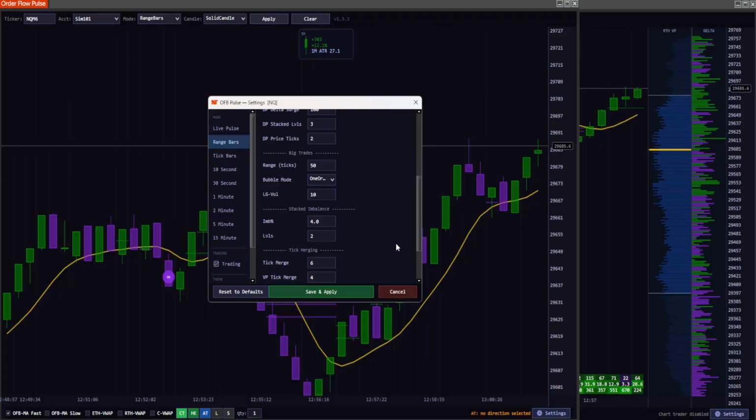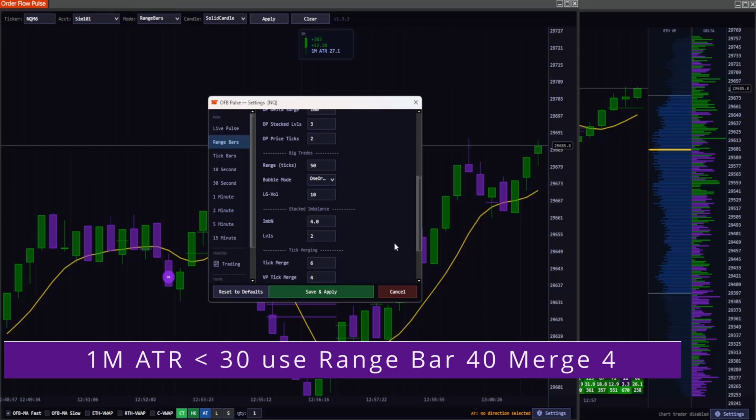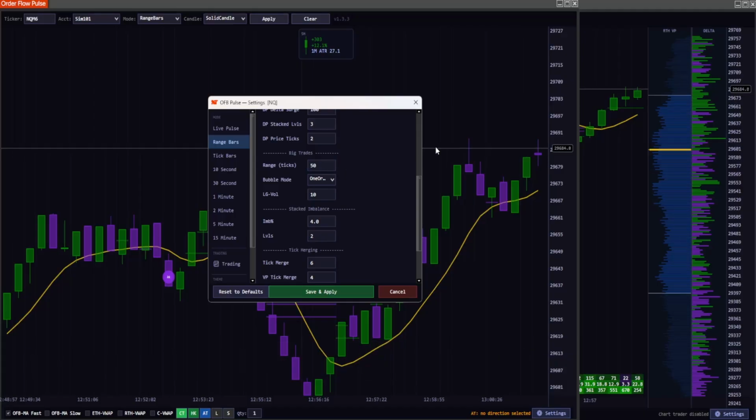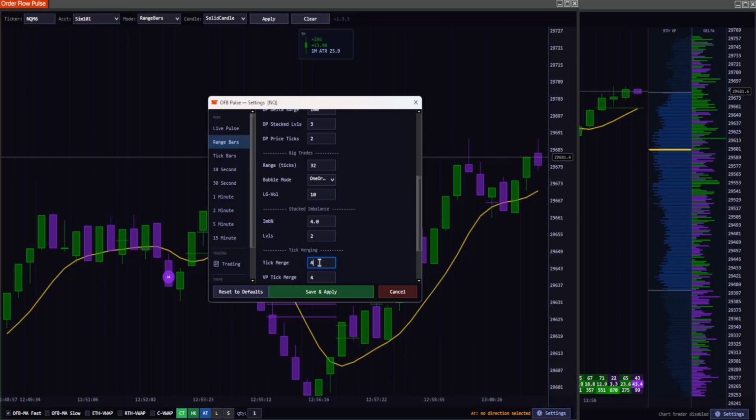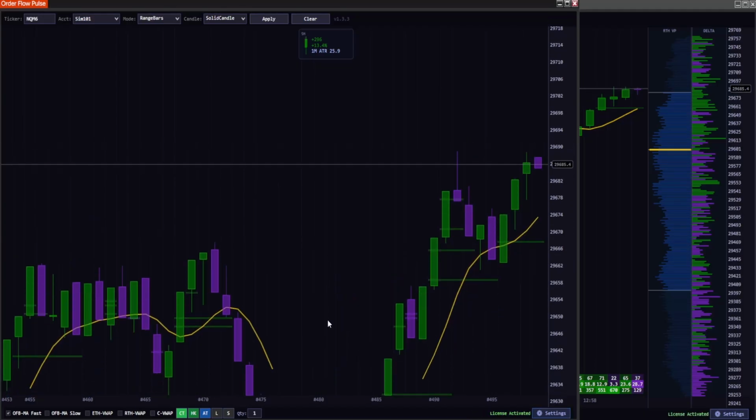So when the ATR is below 30, then you want to set the range ticks. Right now, it's like 1 o'clock. I'm just waiting for the volatility to come back in. Plus, I'm just not trading late afternoon. But if the ATR is below 30, you want to come in here and change the range ticks to 32. Keep the imbalance to 4 and the levels to 2, but the tick merge needs to be 4. And you can click Save and Apply.